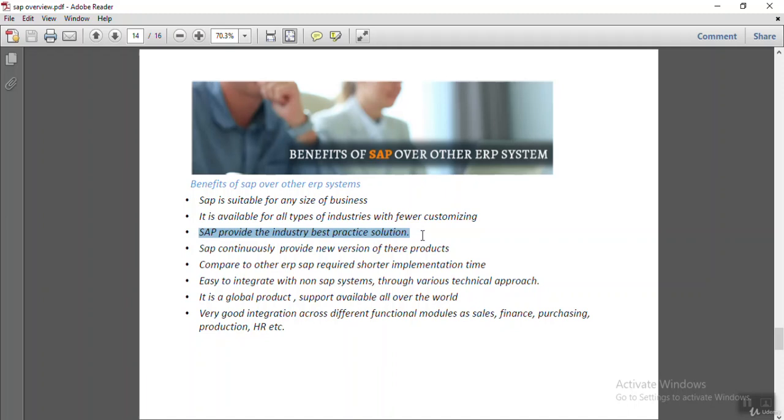Next, SAP is continuously providing new versions of their product. Every time, their development team is working to launch a new product and give new functionalities in their product. Now, compared to any other software, the implementation time of SAP is very short. Also, it is easy to integrate with any third-party software with various technical approaches.